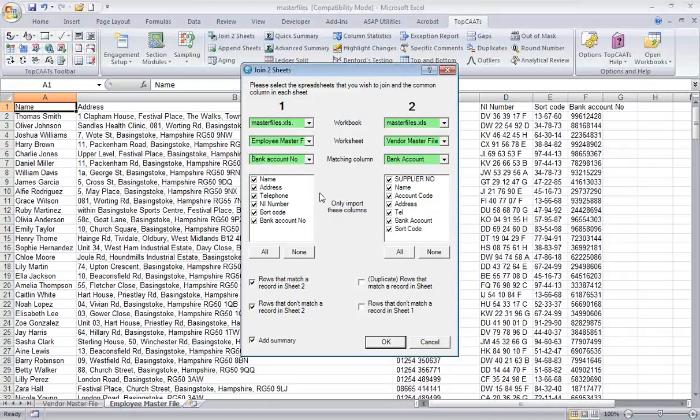We can then choose which fields we want to import in our output sheet, and this is one of the advantages of Join Two Sheets over VLOOKUP. With VLOOKUPs, you'd have to write a separate VLOOKUP formula to import each one of these columns. With Join Two Sheets, you can just choose which columns to import from tick boxes.